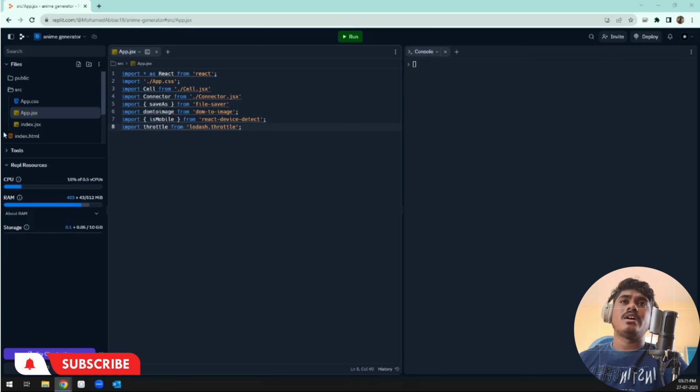The next part, I'm going to create a file called cell.jsx. The cell file will contain the code for creating each of the dots, so it will be handled in that file. Here there is a new file icon. If I click that, I can type cell.jsx.